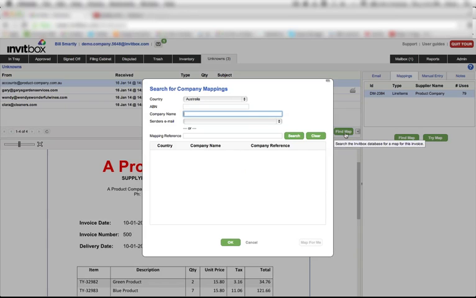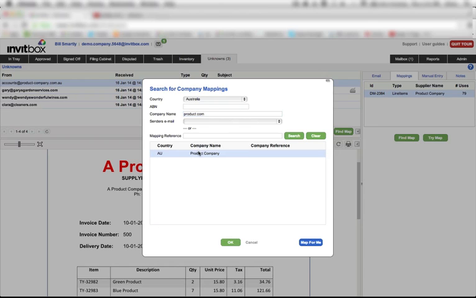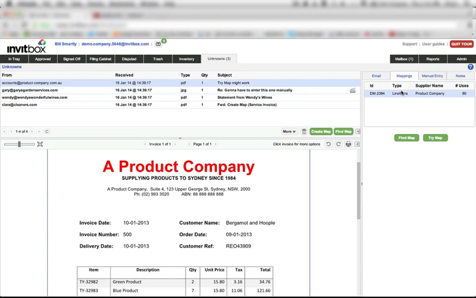We always first of all want to see, is there a map existing? Invitbox uses maps to unlock data. Each supplier that has ever sent us an invoice into the system will have already been created a map, and what you want to do is search our system. So if I put in product and then put in company, you see the product company already exists. And if I double click on that, you'll see that there is an existing map. So we have got a line item map for product company.